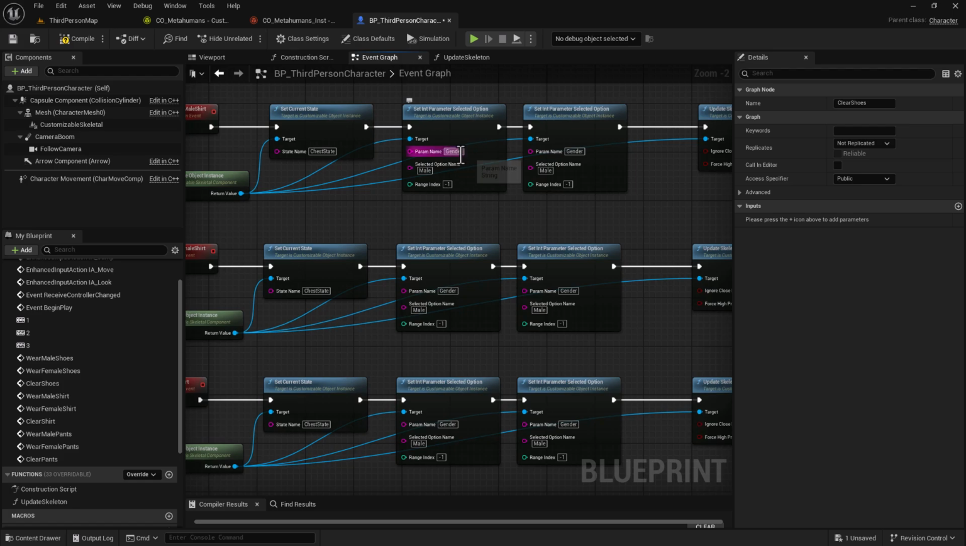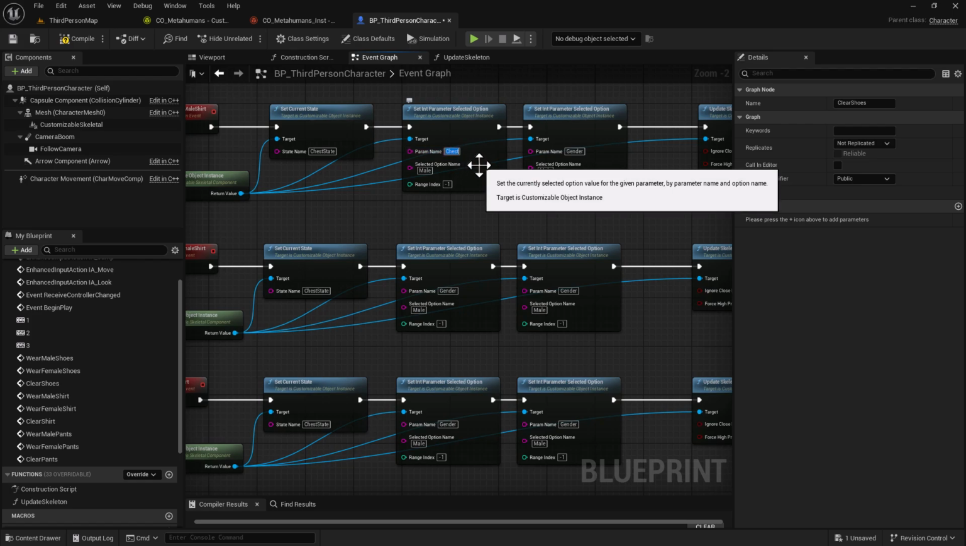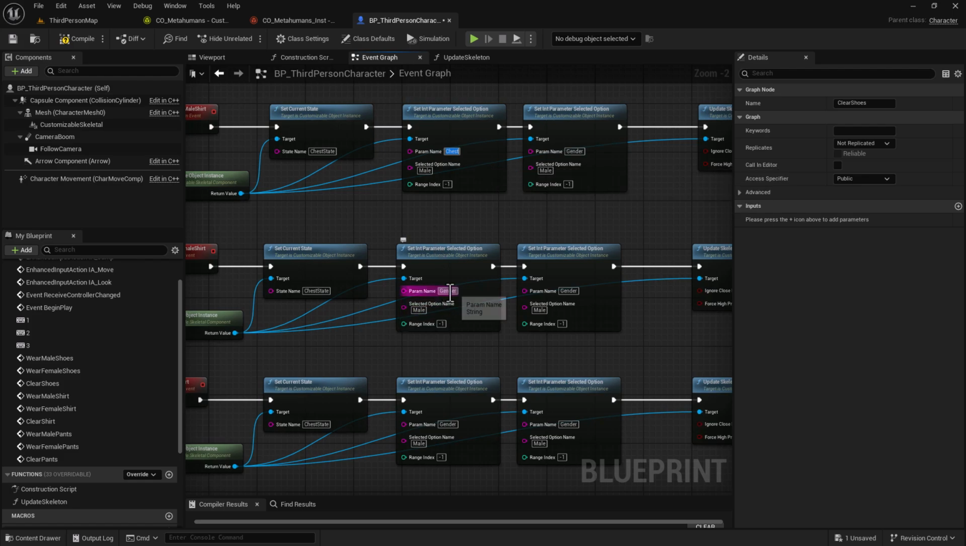Okay, next we're going to need the parameter name. So we're just going to type in the word chest because that's what we're dealing with. And we're going to copy that, Control C, and I'm just going to put it as far as the parameter names. Okay, and then right here on this bottom one for the clear, this is kind of easy. We're just going to put none for that.